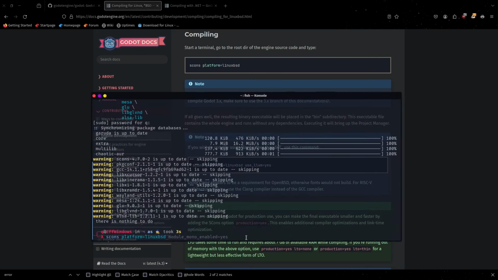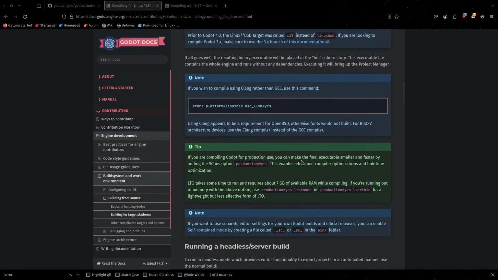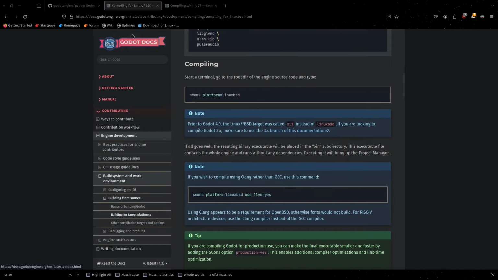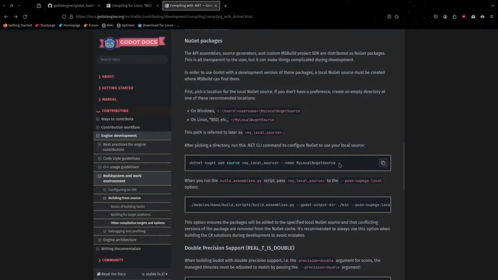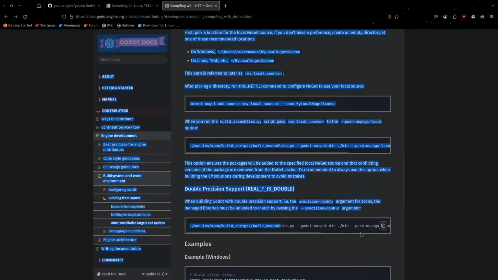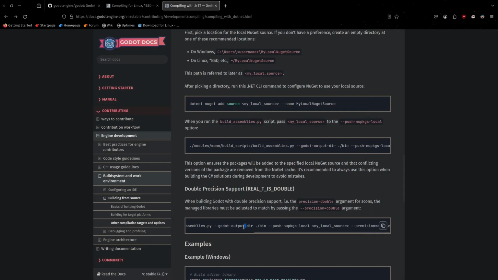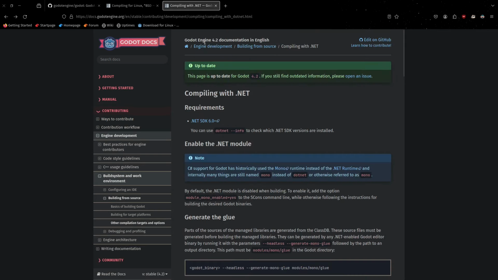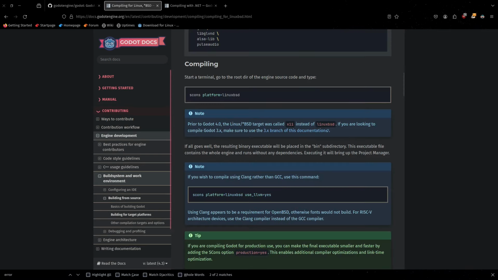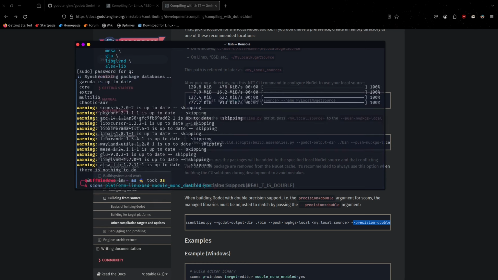So since I've done the command before, here we have that. Now another thing that is not mentioned here but should be: if you want to compile it with double precision, you'll see that later in the section regarding the NuGet stuff way down here. So there's double precision, but you have to do it there, but you also have to do it right here when you're compiling the binary. So we are going to add that as well.